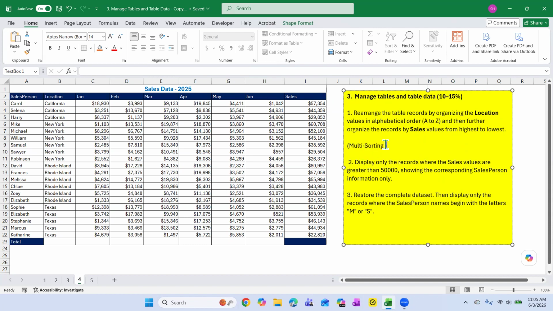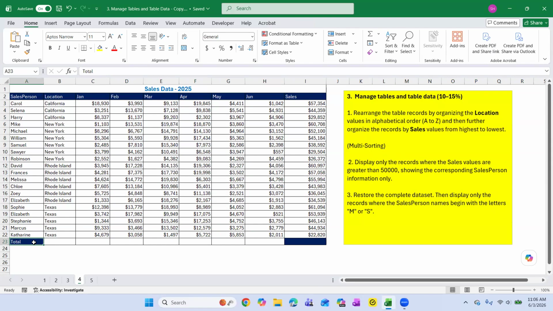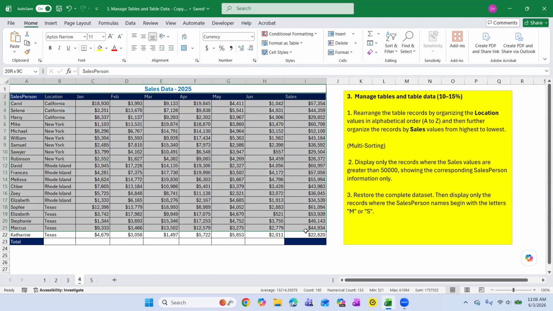If it is already a table, it is very easy for us to do that. This is definitely not a table. It looks like a table, but it is not. So how do we approach this? First, we select the data. We don't want to sort this total row or this total column. Only the values we need to sort. So in many cases, we want to select explicitly only the data.